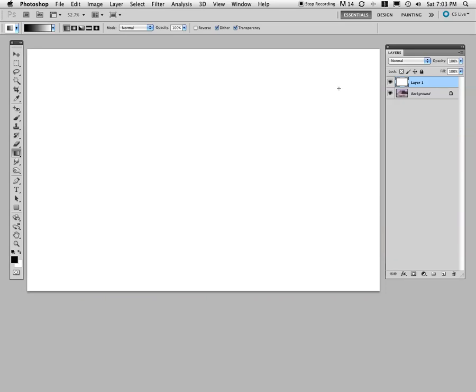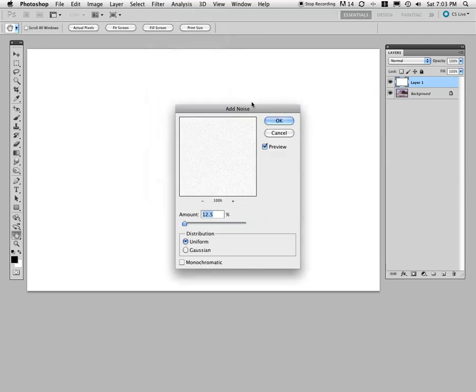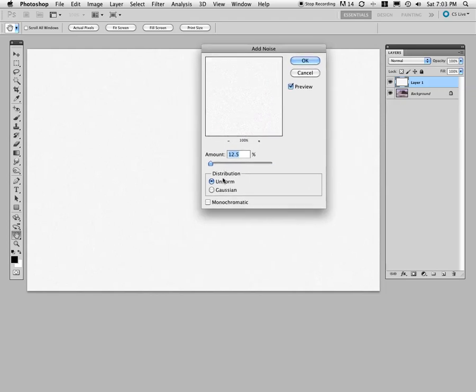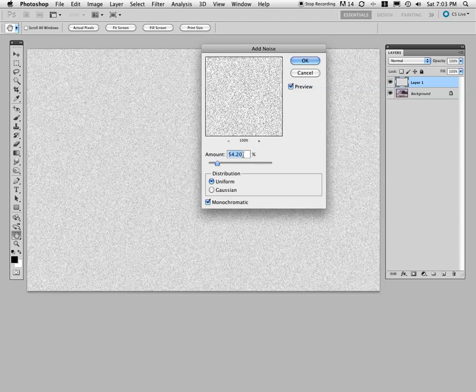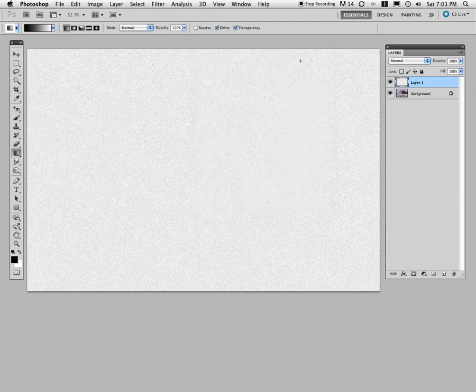And the first step to making rain is actually a filter, and noise. We will add noise. We're going to make sure that we get monochromatic, or just black and white, noise. And you can play with the amount. I'm going to do about 30, which I think is generally... I usually do about 25. So you can play with that.